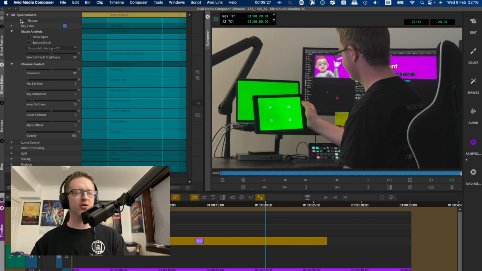But one thing to do before you select the color that you want your spectrum matte to key out, I'll click this button up here called bypass, because you'll see that it's already doing a bit of a key on the default blue color here. And that can color shift what is in the frame, so you won't get the most accurate key if you just jump to doing it straight away.